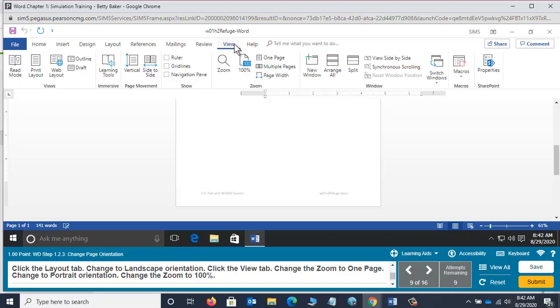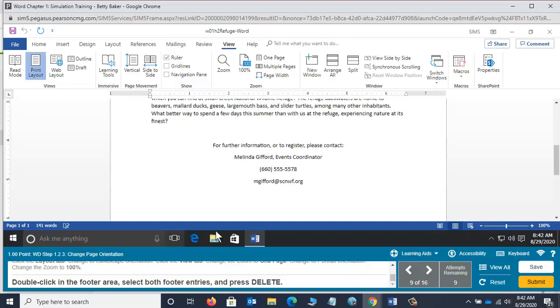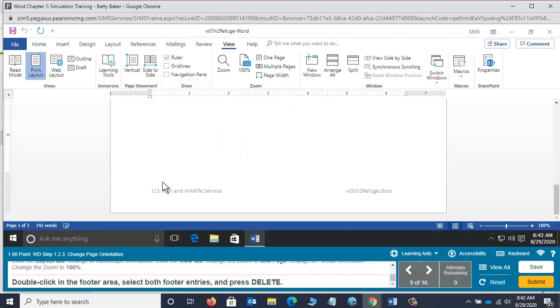They're making sure I'm learning these steps and zoom to 100%. Okay, so I just needed to move on to our final task here, which is the footer. Now, it says double click in the footer area, and the whole purpose of that is simply to open the footer. Now, from previous tasks, you have already learned that there are different ways to open the footer.